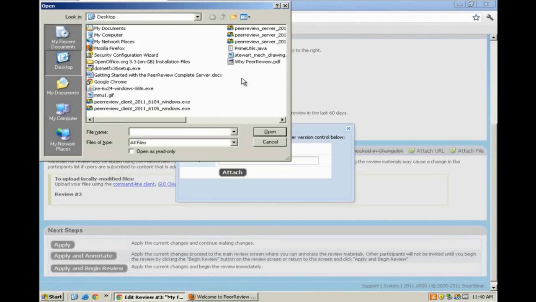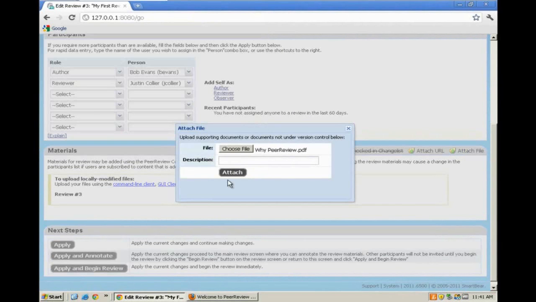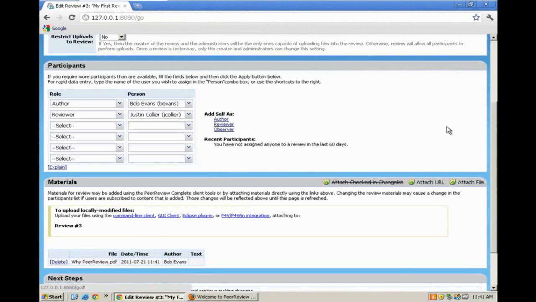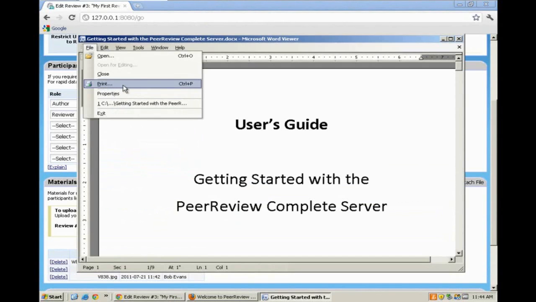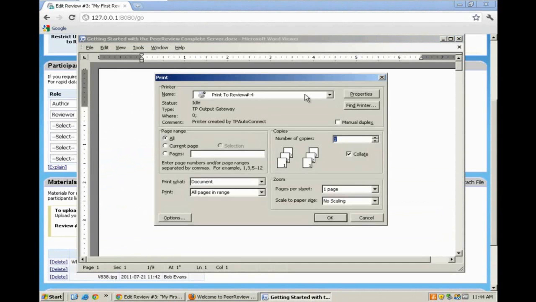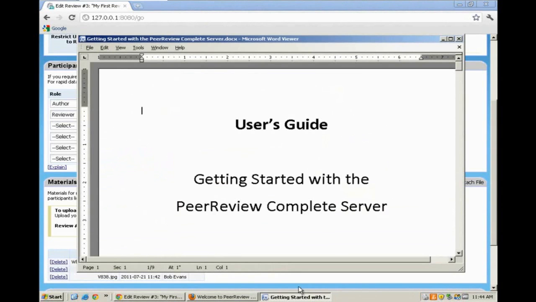PeerReview Complete allows you to perform reviews on any type of file or document. For now, we'll attach a PDF file. Let's take a moment to attach some other files to this review. We'll attach source code, image files, and we'll use the print to review capabilities to attach a Word document. Print to Review is a print driver that can be used to automatically take files and move them into the review process. You'll notice here that we have Print to Review listed. We can go ahead and click OK, and this file will be added to the review.